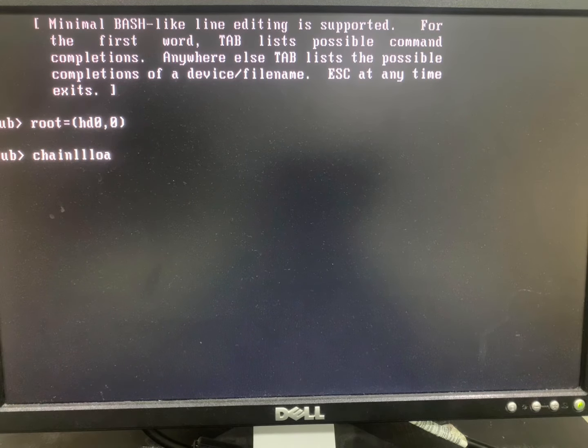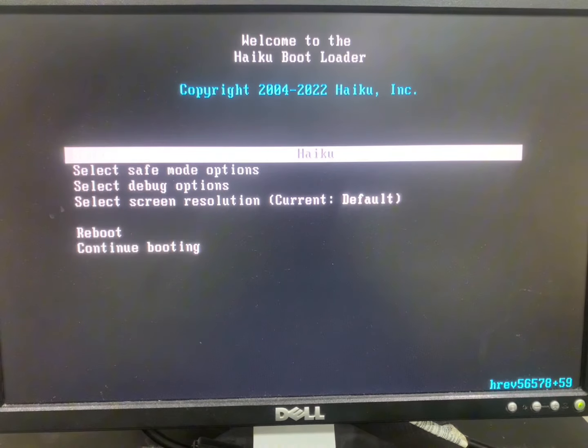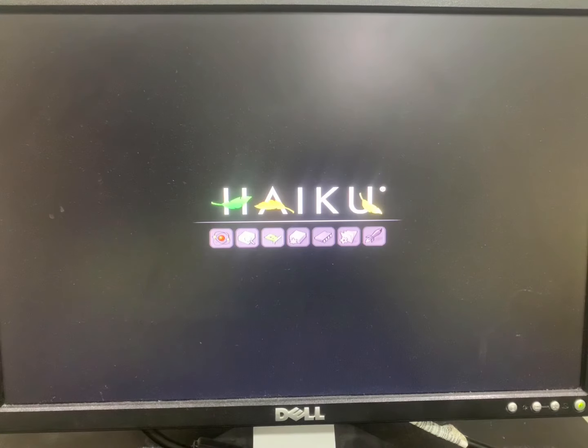Then we're going to type chainloader +1. I'm struggling with typing because keyboard compatibility is not great, and then I'm just going to type boot. This should start the Haiku OS bootloader, and then we're just going to continue booting. The computer this is running on is an Inspiron 1520, as you might have seen from the BIOS screen.